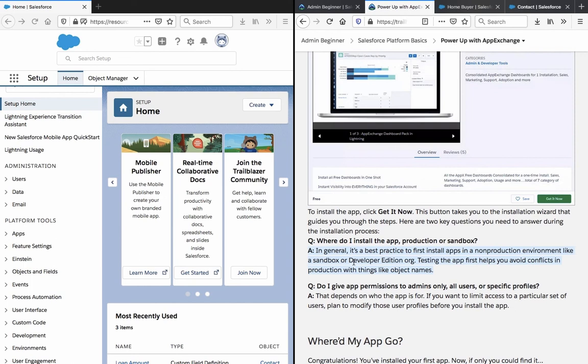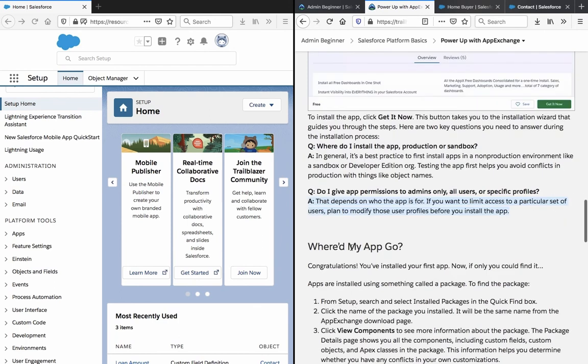Do I give app permissions to admins only, all users, or specific profiles? That depends on who the app is for. If you want to limit access to a particular set of users, plan to modify those user profiles before you install the app.